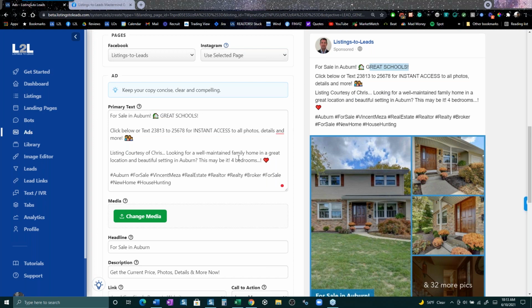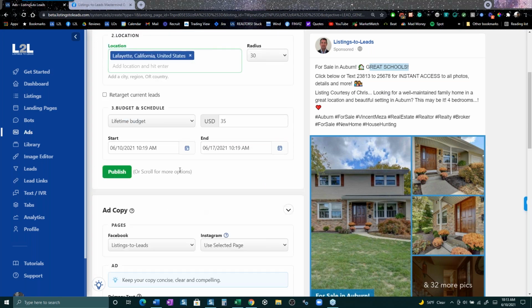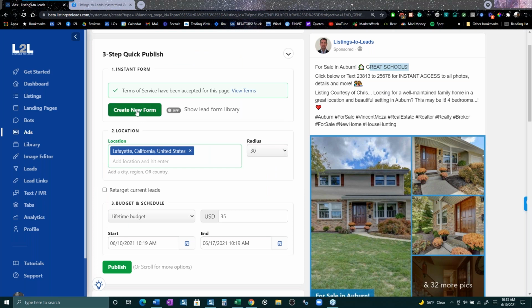So on that, you just click the button here. It's pretty simple, right? Create the form, type in your city, update your radius if you want to, and click publish. Now I'm going to click this button right here.